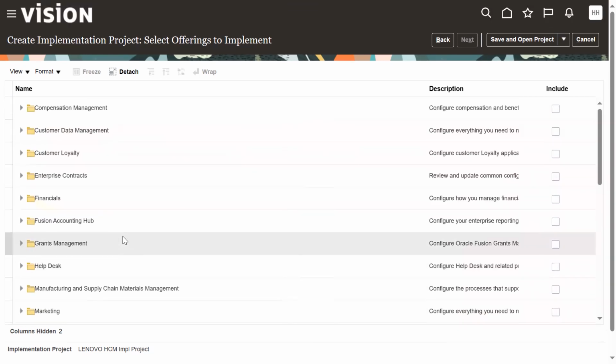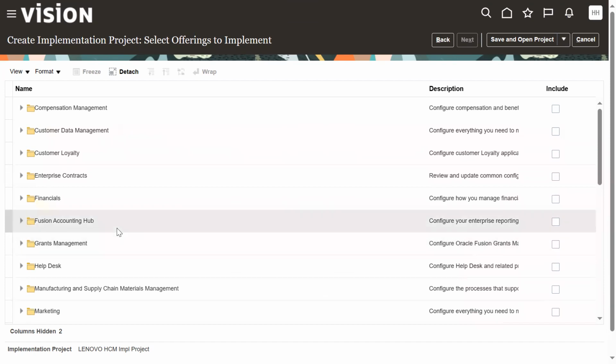Right? So right now I want to implement 2 modules, for example. Later we can add whatever offerings we want to implement. But at this point of time, I want to implement 2 modules. One is global HR, another one is payroll. So these 2 modules we want to implement.